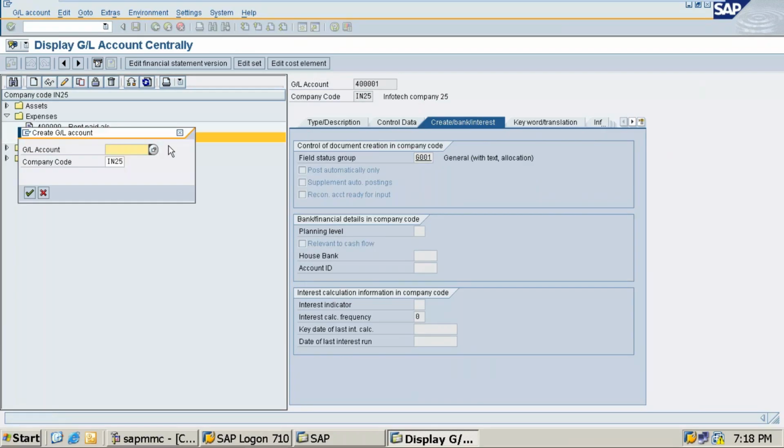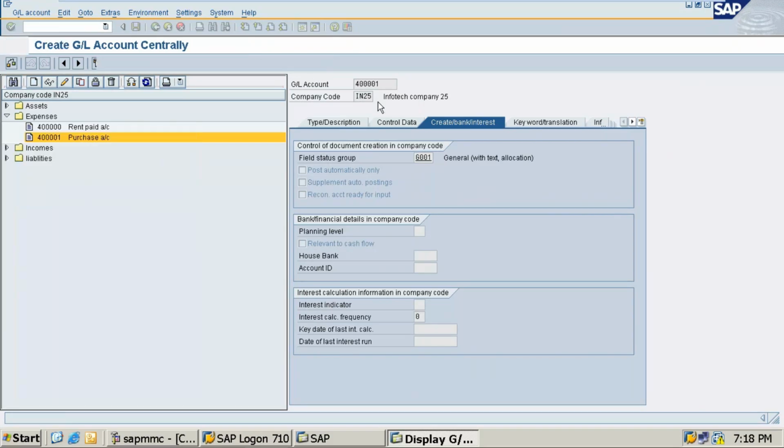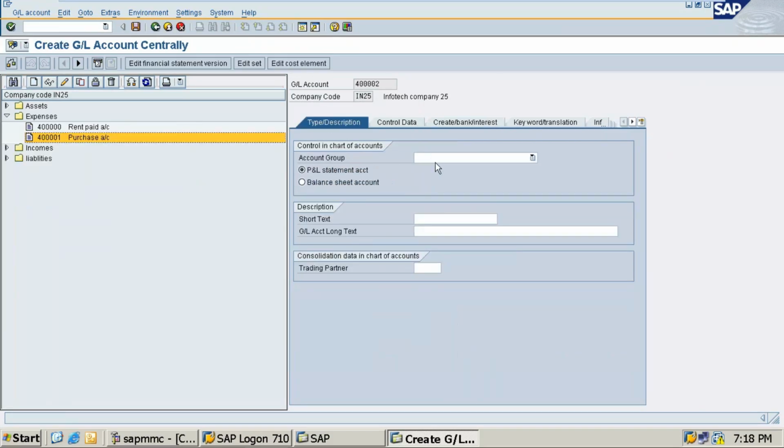I'll create one last ledger for the day, that is 4 lakhs 2. Types and descriptions, expenses, advertisement exp. No, it will take that much only, exp. So here we can do full name.